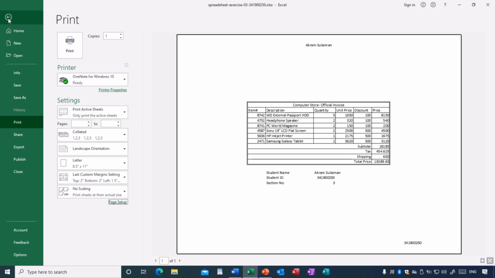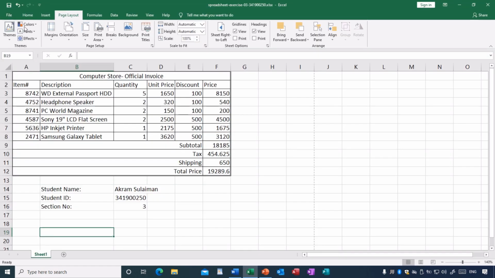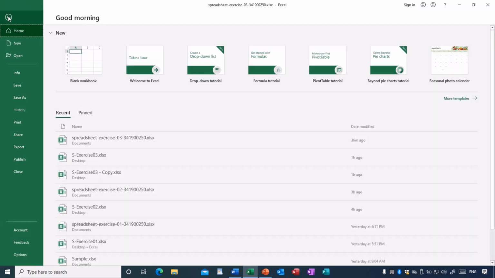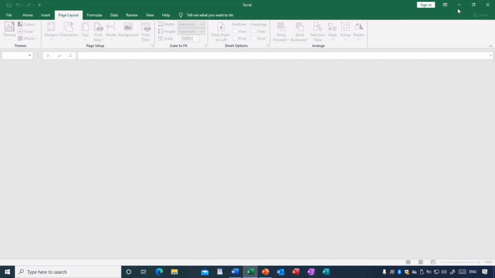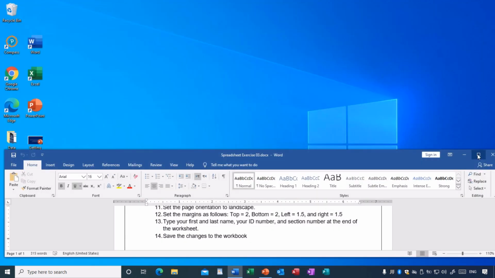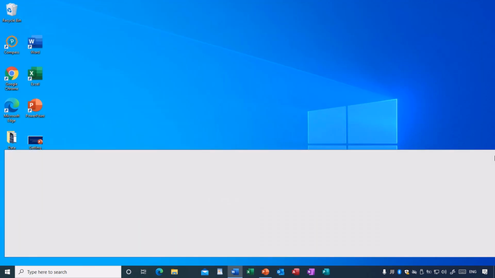I just wanted to show you, although it's not in the exercise, that this is a practical tip. So again, after I finish, I click save, and after you click save, you can close, and you can then close the application itself. So again, I will close this one.